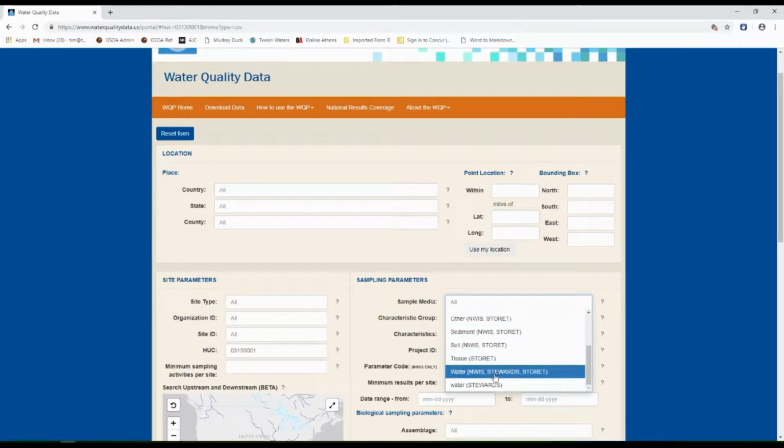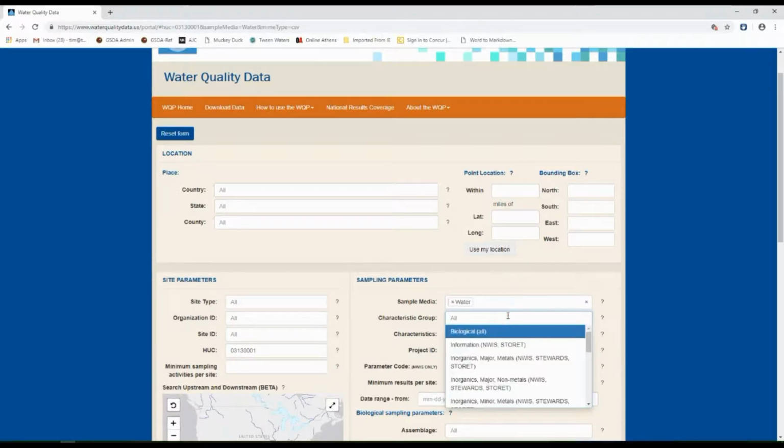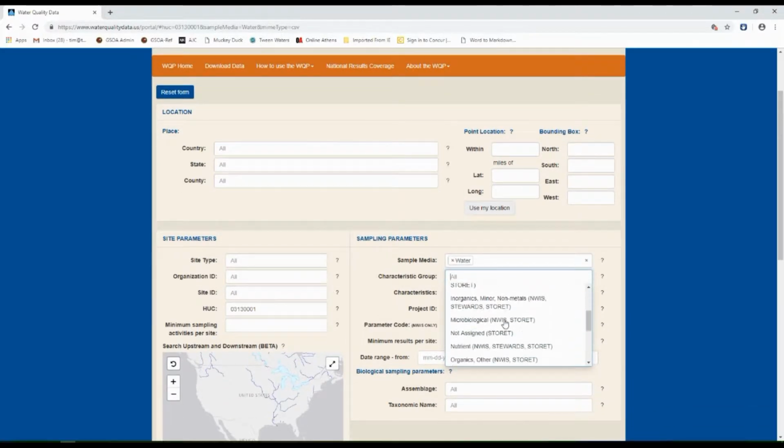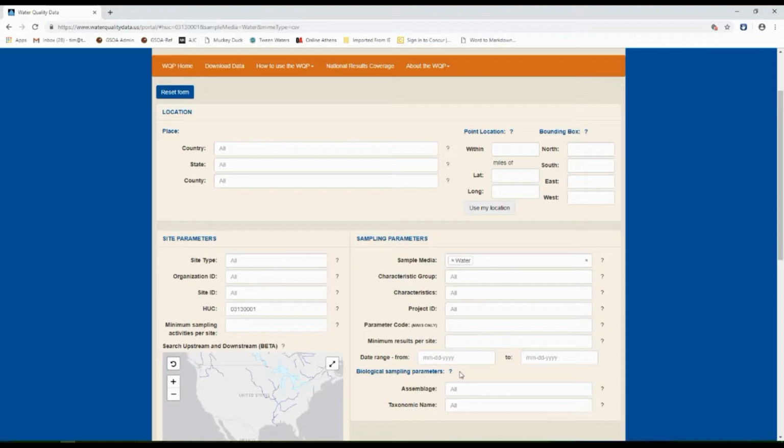And then you can actually set different components. I'm setting my media to water. You also can use characteristic groups if you wanted just nutrient data, physical, chemical data, pesticide data, and so forth. You can have it subset based upon that characteristic group. I'm just going to leave it set to all. And then I'm going to set the time frame that I want data, January 1st, 2000 through 12/31/2018. So that's the period of time that I'm going to ask it to give me the data that's available.